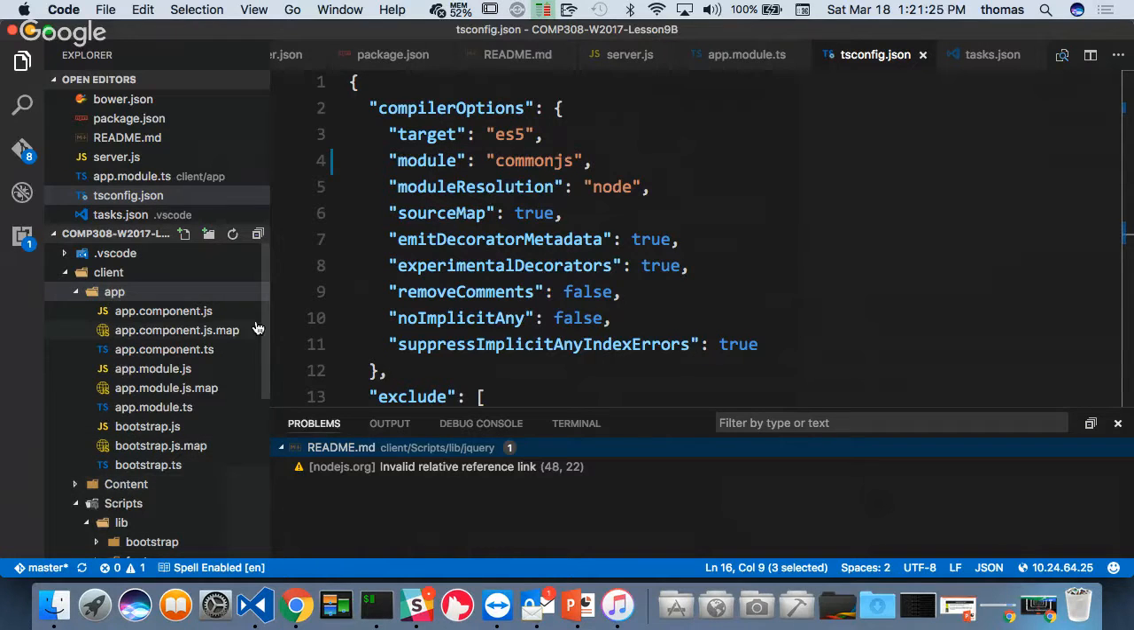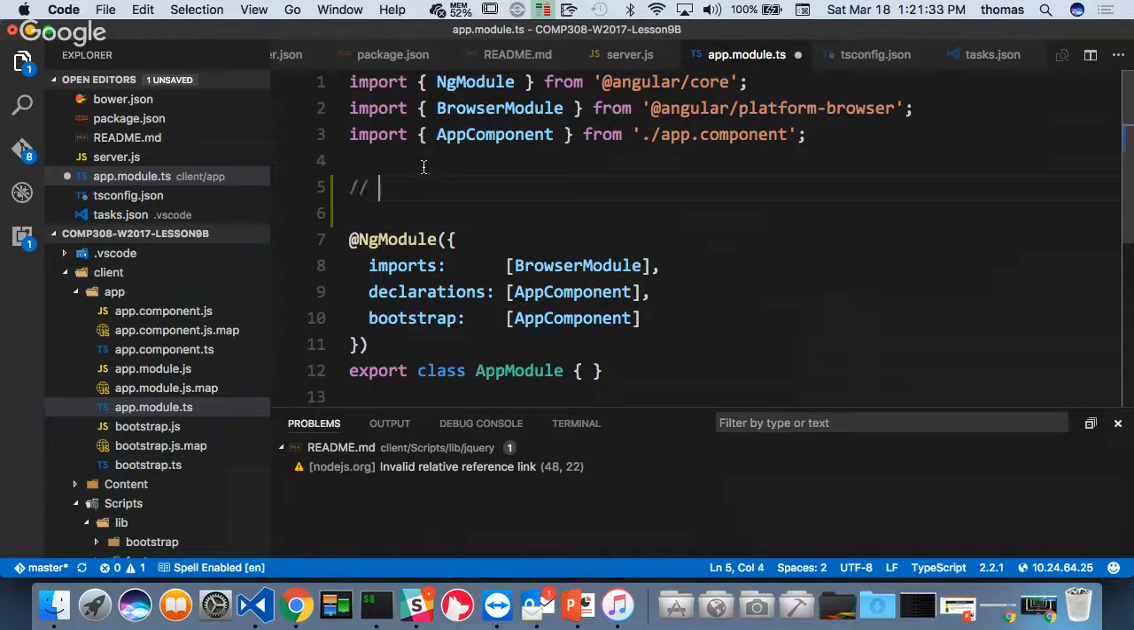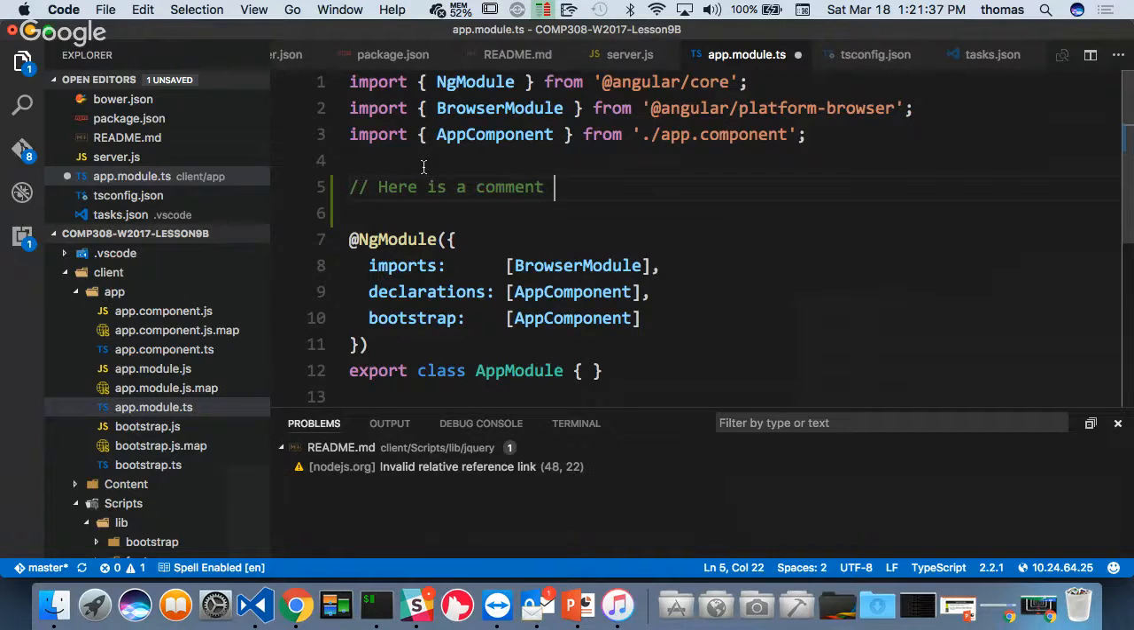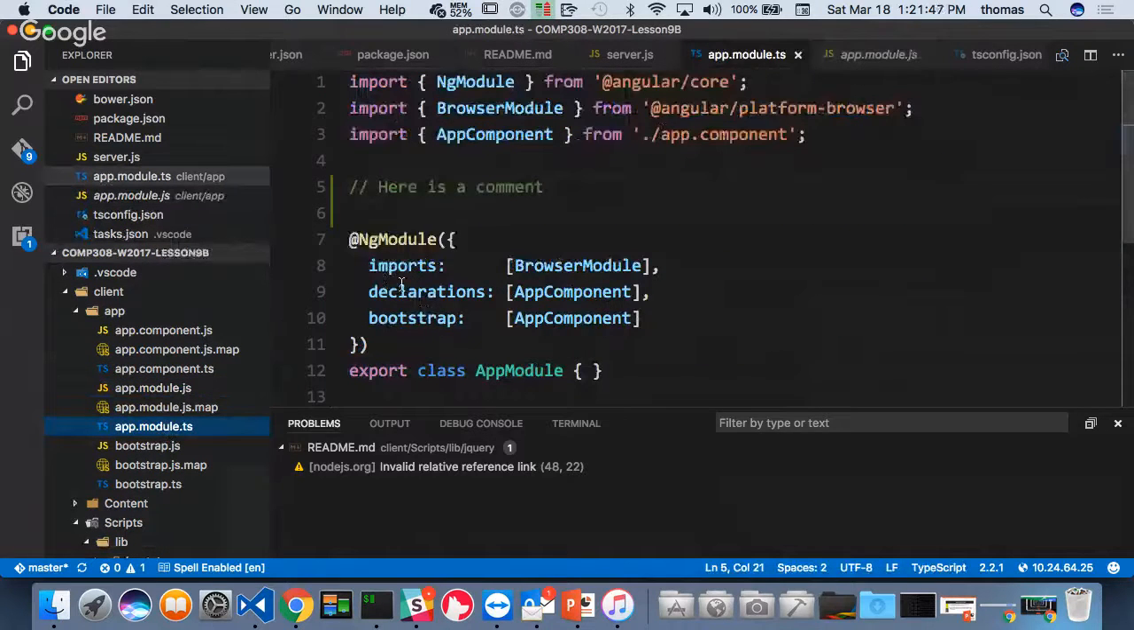And guess what now? Anytime I change something, for example, if I go into my app.module.ts and add a comment, like "here for now is a comment that we're going to get rid of later," and press save, it's going to spin and transpile again, automatically. And notice that the JavaScript is a reflection of what was in the TypeScript. The TypeScript is much cleaner.